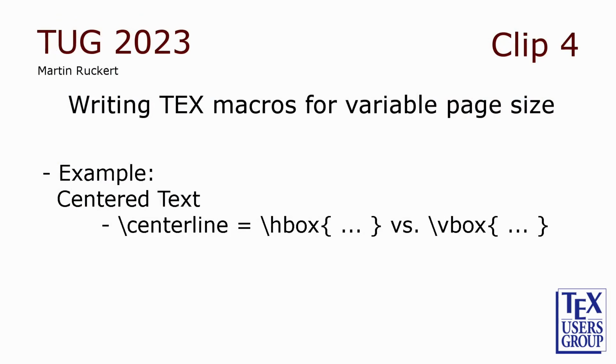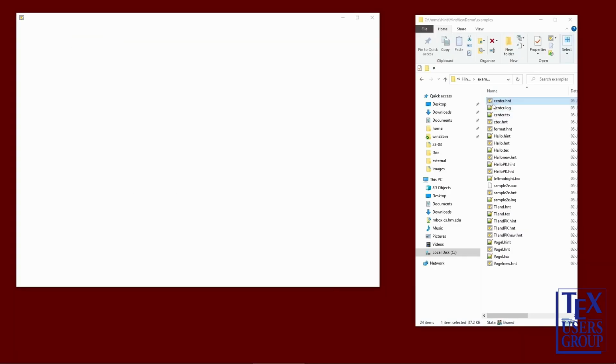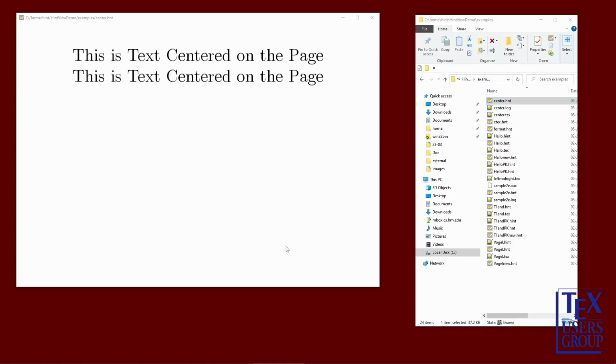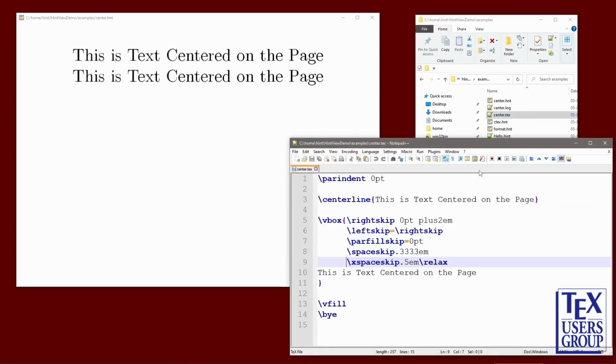Okay. The centerline macro is just a horizontal box with fill glue, and there's no line breaking in a horizontal box. So it's better to use a vertical box. This is the output, and here is the source. So it's just a center line.